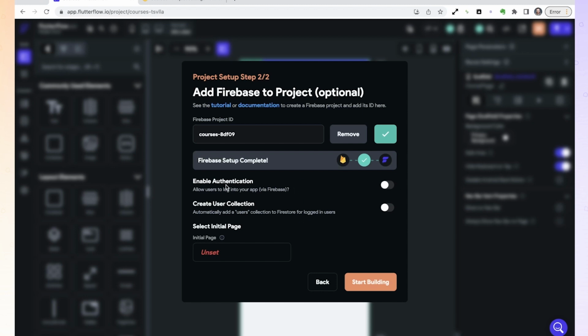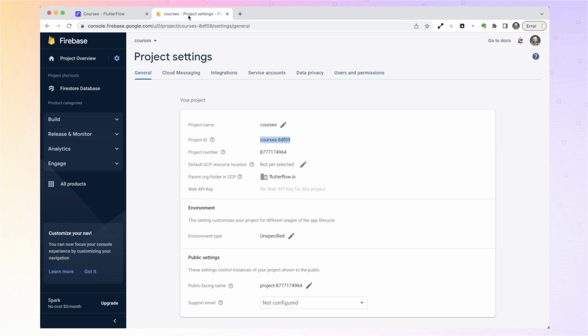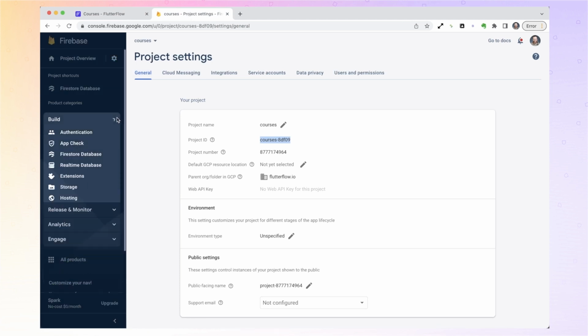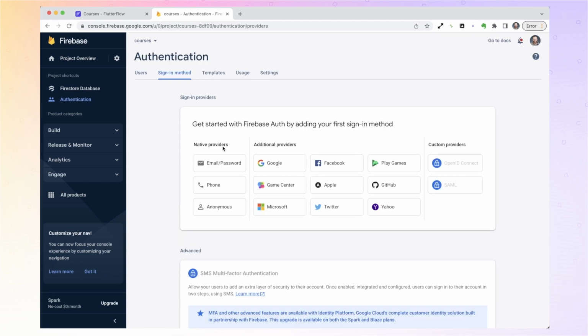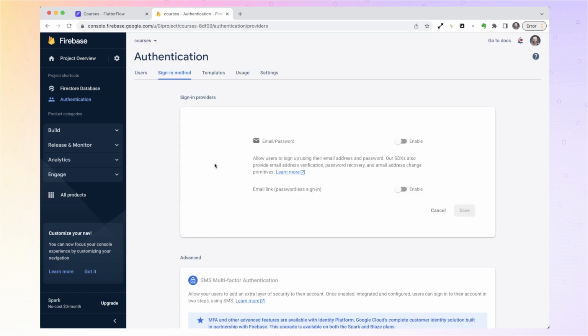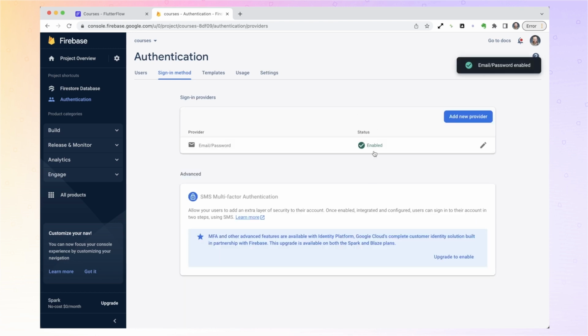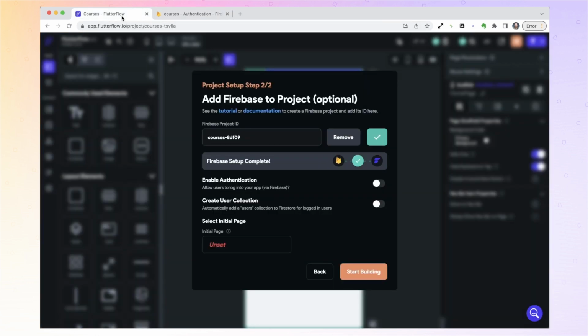Next, we want to enable authentication. But first, let's come over to our Firebase project and go over to authentication and get started. And now we'll just use the simple email password and let's enable that and save, and great, it's set up here. Now we can go back to Flutterflow and enable authentication.